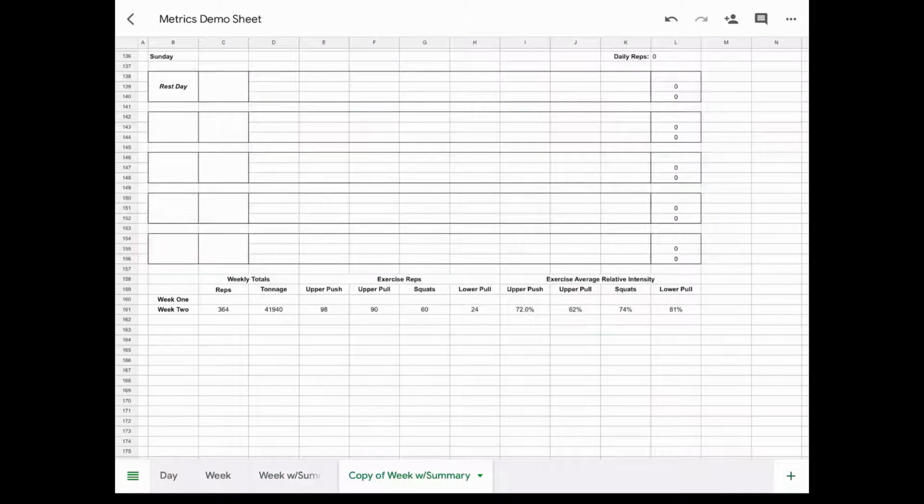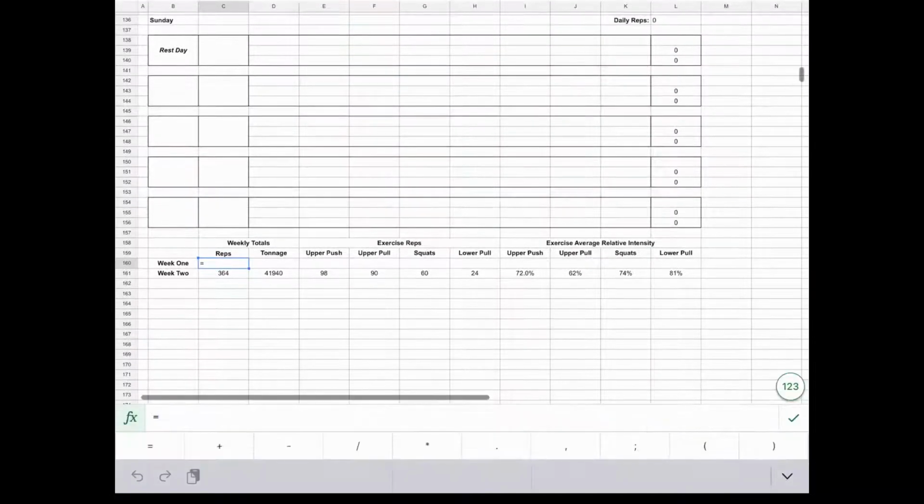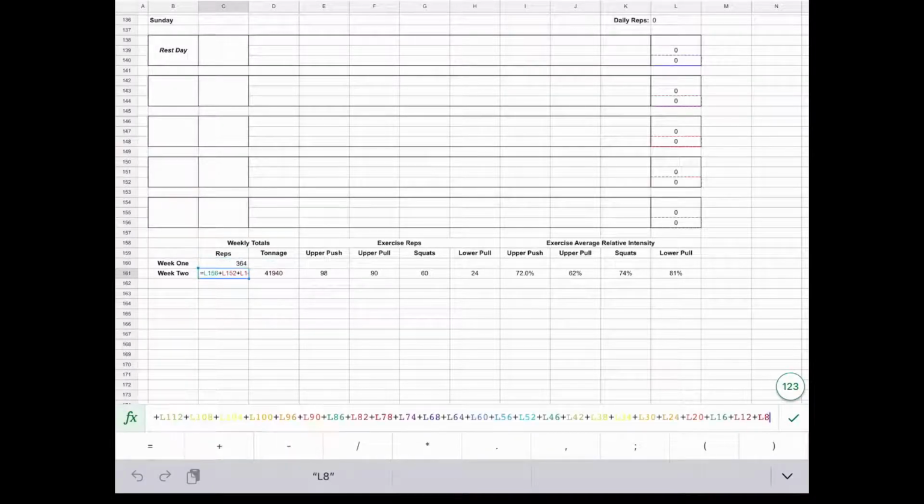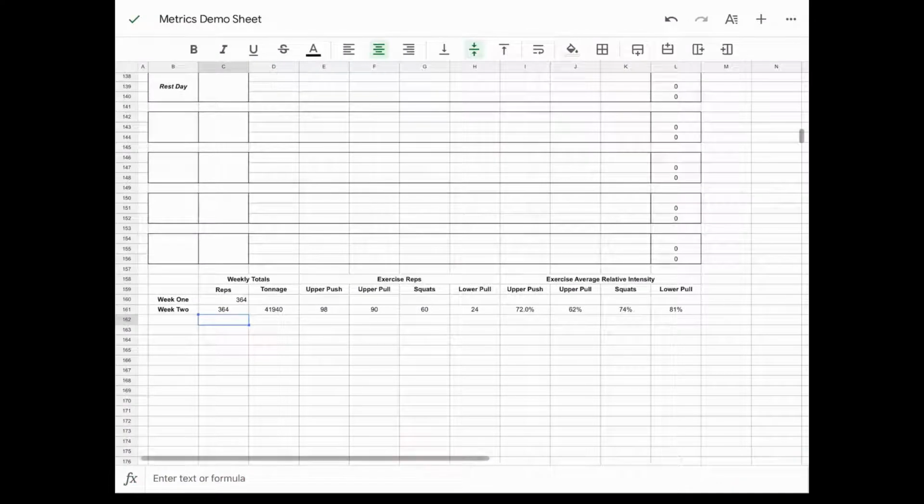So what I want to do is click equals here, right? And then I am going to enter in that title, week with summary. I'm going to put a little line there and I'm going to put an exclamation mark. Now the beauty of these pre-defined sheets like we've done here is that it's always going to be that same cell, that in week 1 for reps, it's always going to be cell C160. So I'm going to enter that one in, right? And we can see that last week's reps now appear.